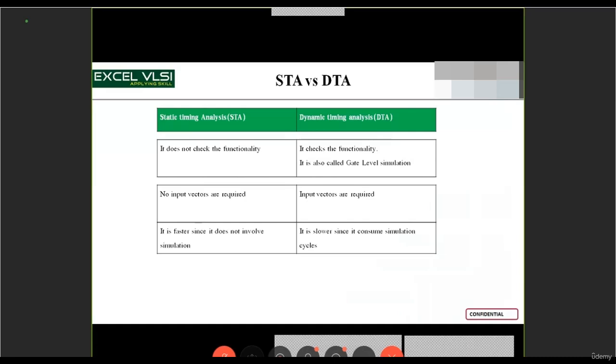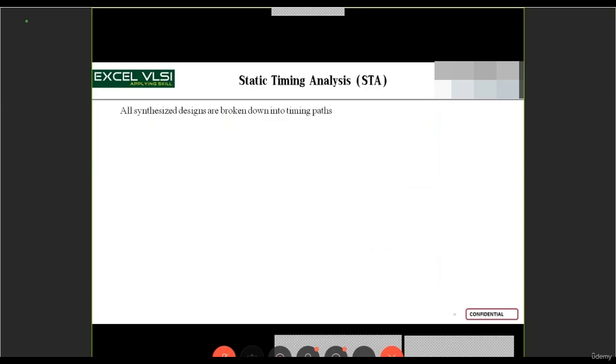If you take the case of dynamic timing analysis, it is slower because it will consume time-taking simulations. So it is not suitable. Dynamic timing analysis is not suitable for complex designs, and static timing analysis is suitable for complex designs.